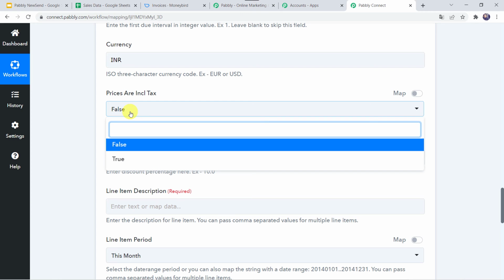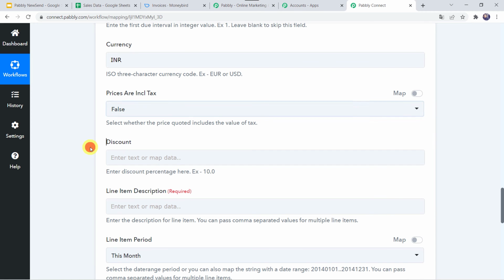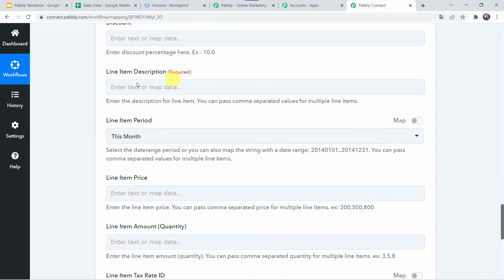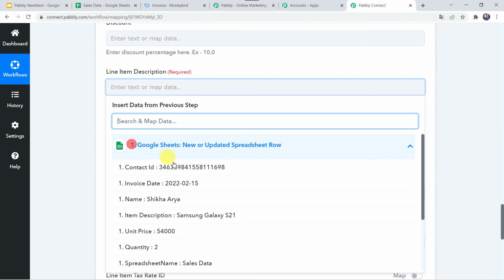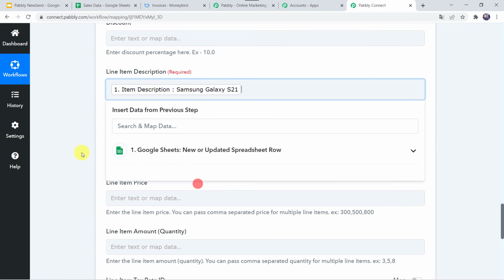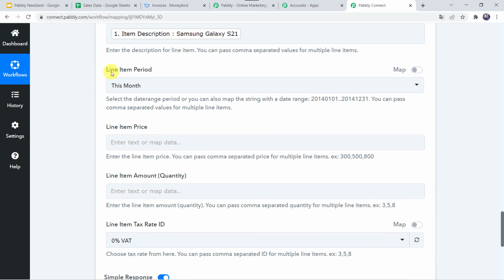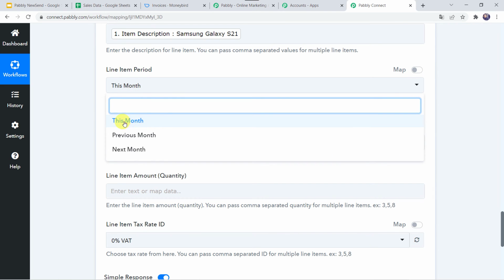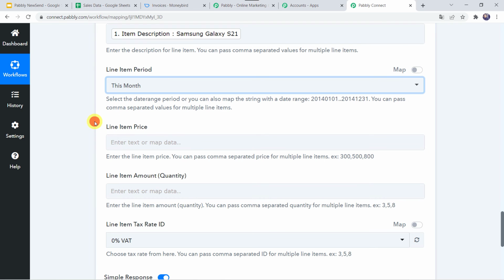Here you can select as per your requirement. I'm just selecting it as false. If you want to mention some discount, you can mention the discounts. Here we have to map the line item description. So let us map it from Google Sheets. Okay, and the line item description was Samsung Galaxy S21. Here we have to select the line item period. So yes, it is for this particular month. So you can select it as per your requirement.